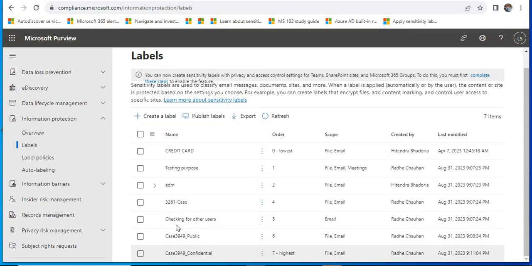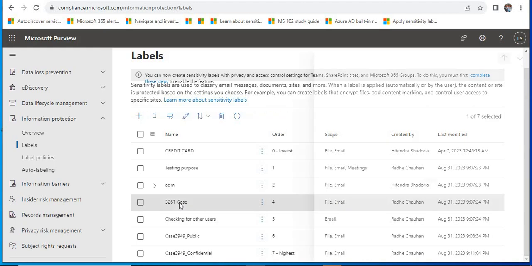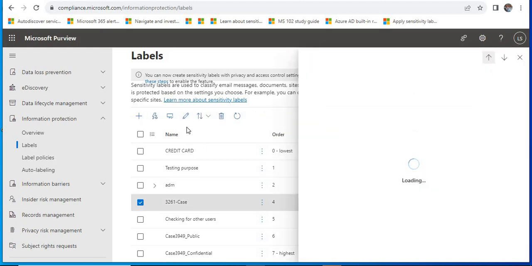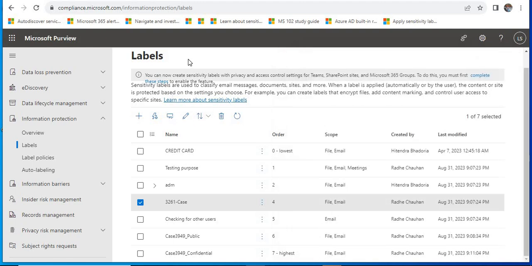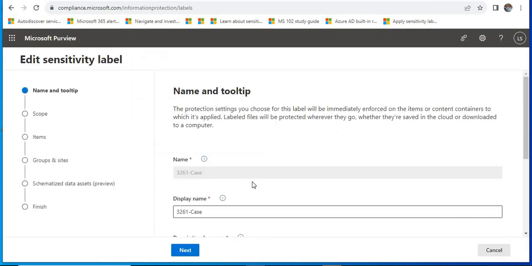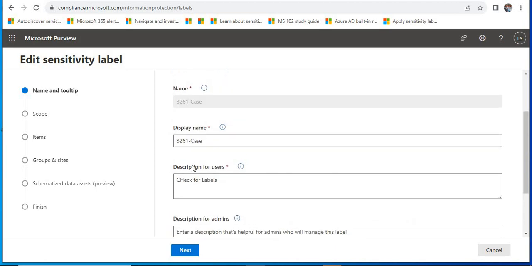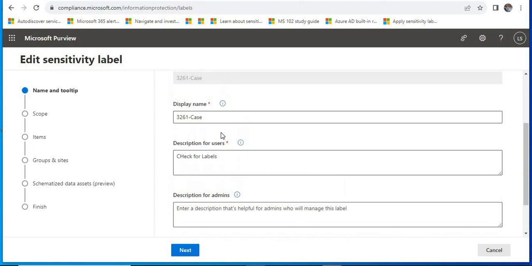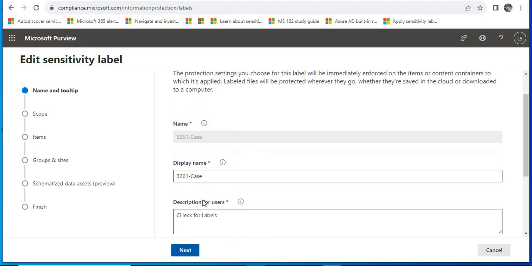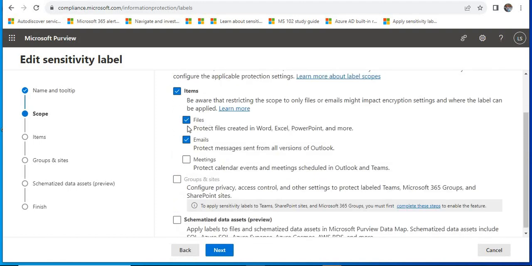I had already created a sensitive label, so I will check what options I applied. I click on the edit button. Here you can see the name, display name and description. I explained all of that in the previous video, so I will talk only about this option, the files: protected files created in Word, Excel, PowerPoint and more.